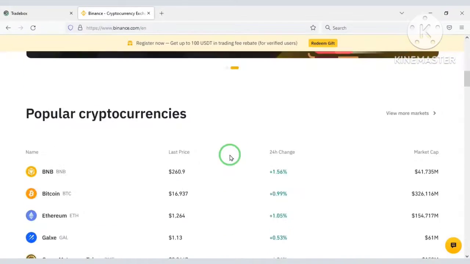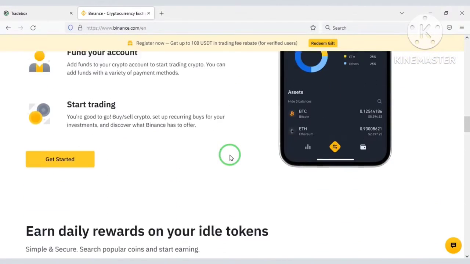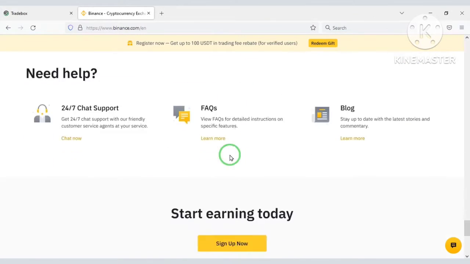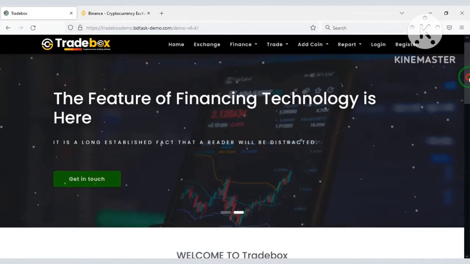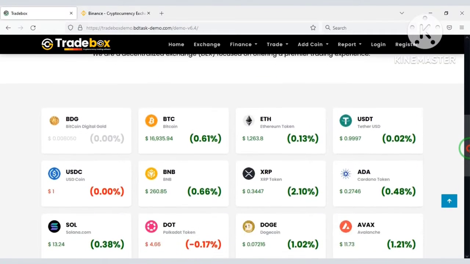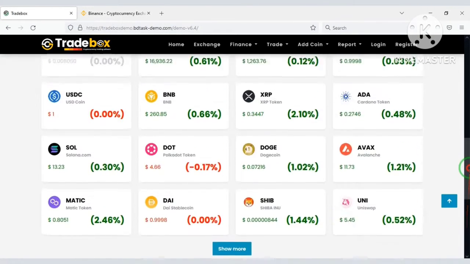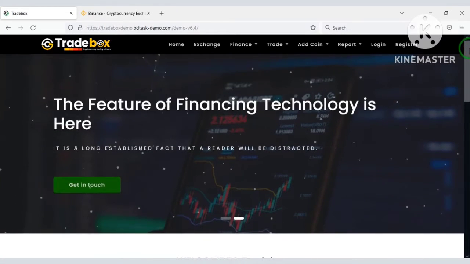In this video we will learn how to create a cryptocurrency buy, sell and trading website like Binance. Now you can see the website design demo. This website is added with all kinds of functionalities like the Binance website.